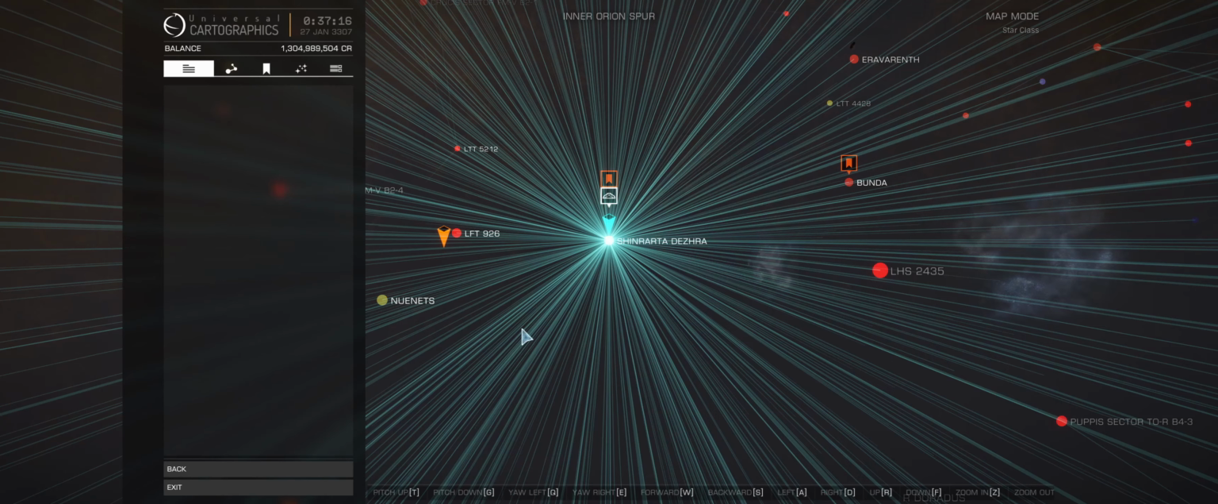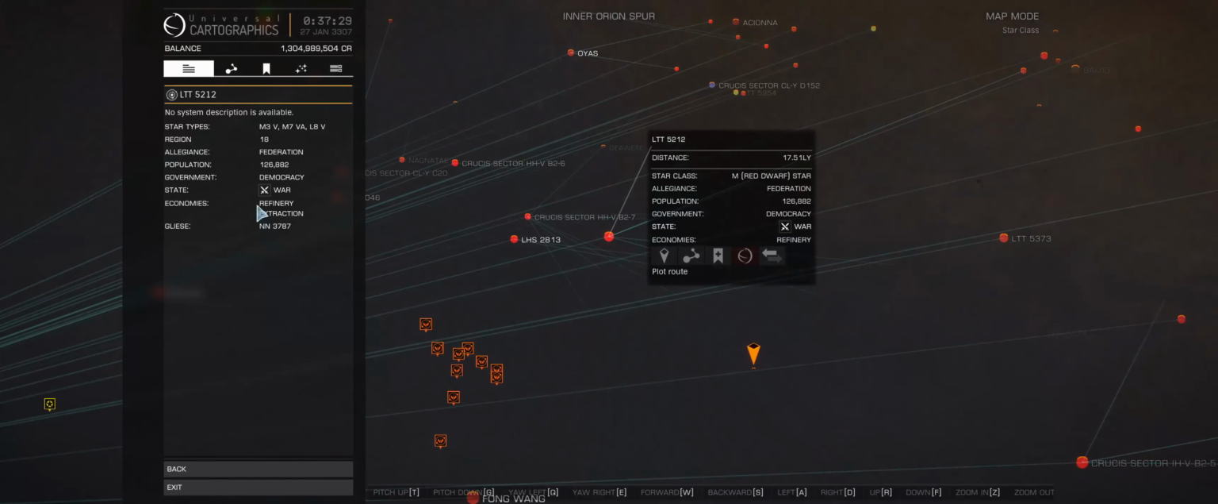Now for example, if I go somewhere where I haven't been before, okay, now because I haven't been here before, this system description is unavailable, so it only gives me the basic information there, and so you'll be able to see what type of information there is there. So the star type, region, allegiance, the population, government, what state they're in, so this system is in a state of war. The economies that are in this area are the refinery and extraction, and that is the BMU. That's even how you say it.